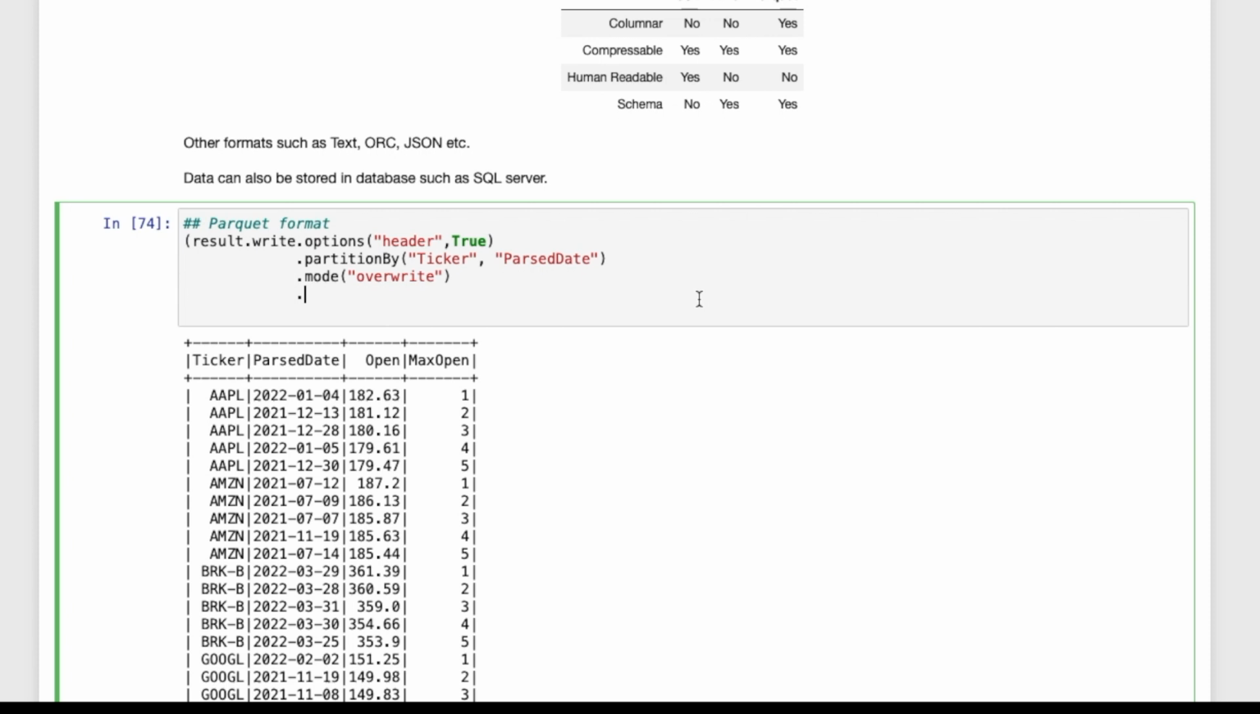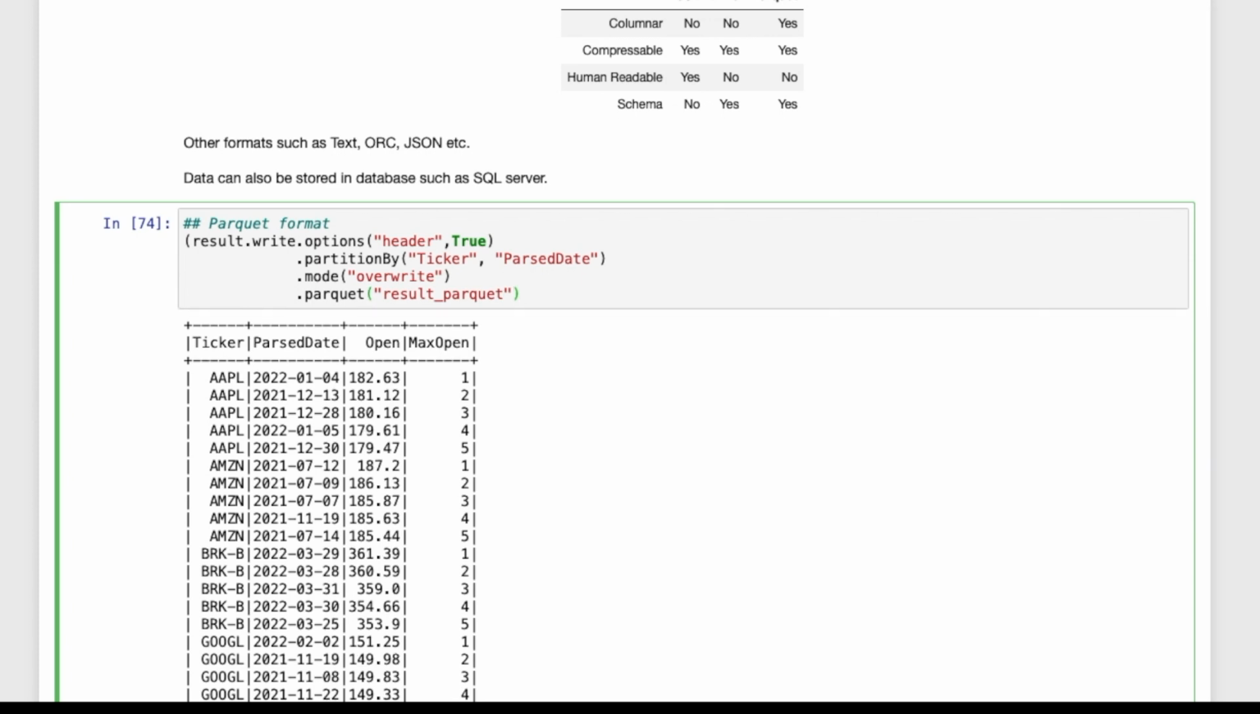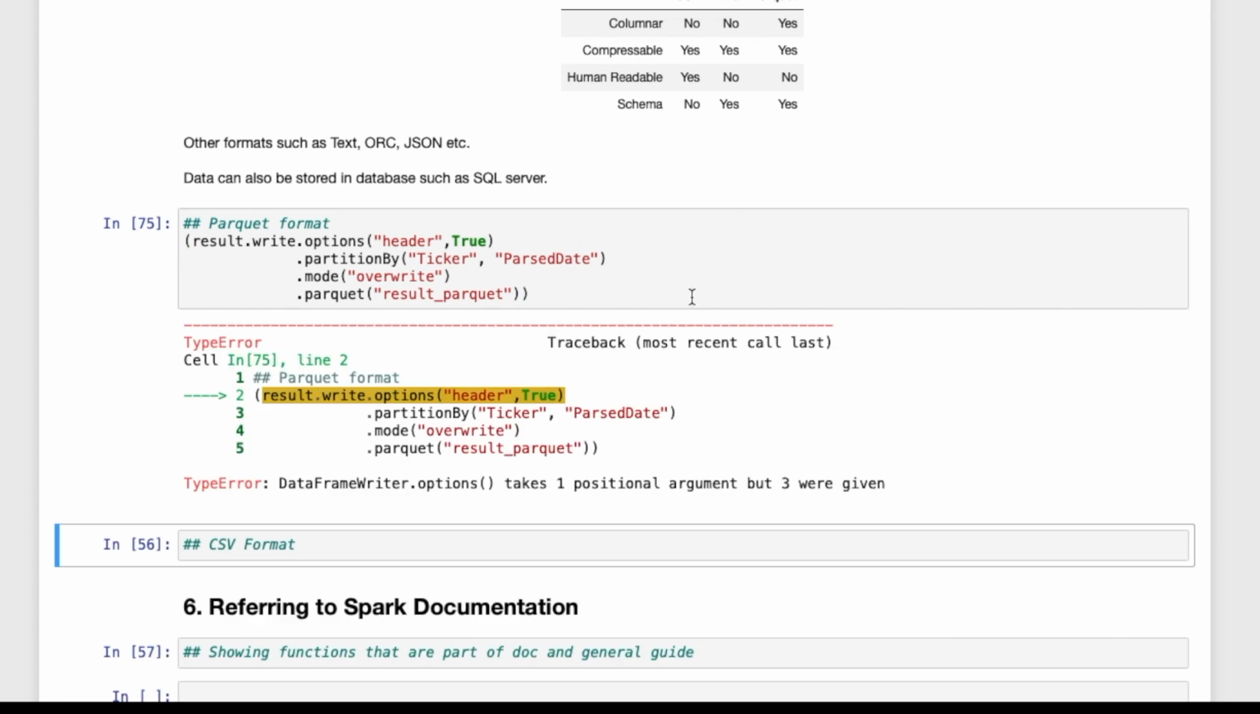And then if you want to store it as Parquet, then you just write Parquet. If you want to store it as CSV, then you write CSV, right? So I want to store it as Parquet. I'm going to say result Parquet, and I'm going to run this operation, right? So let me finish the parentheses to make sure we are matching parentheses, and I think something goes wrong. Something has gone wrong, my bad.